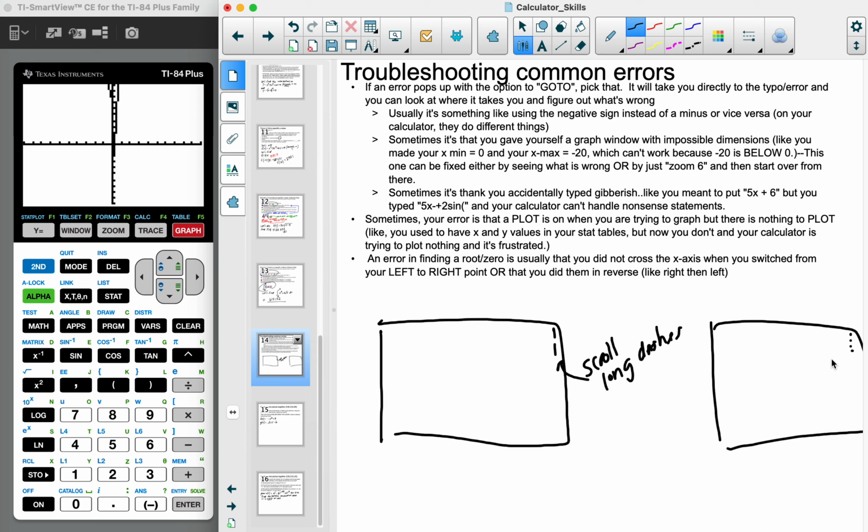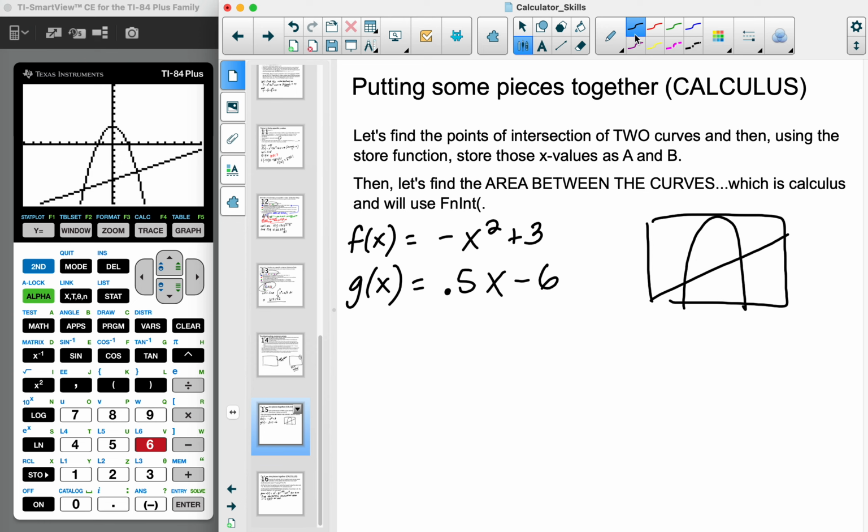So, my first curve is negative x squared plus 3. My second curve is 0.5x minus 6. So I'm going to zoom 6 because we should always assume zoom 6. Hey, look, it's beautiful. So what I've got here is a graph, and I'm just going to do a terrible recreation of this because it's easier. I've got a graph that looks kind of like this. And the area I'm being tasked to find is this.